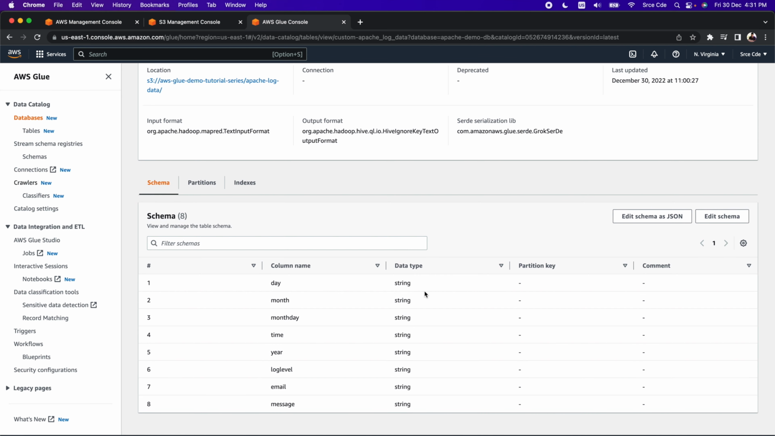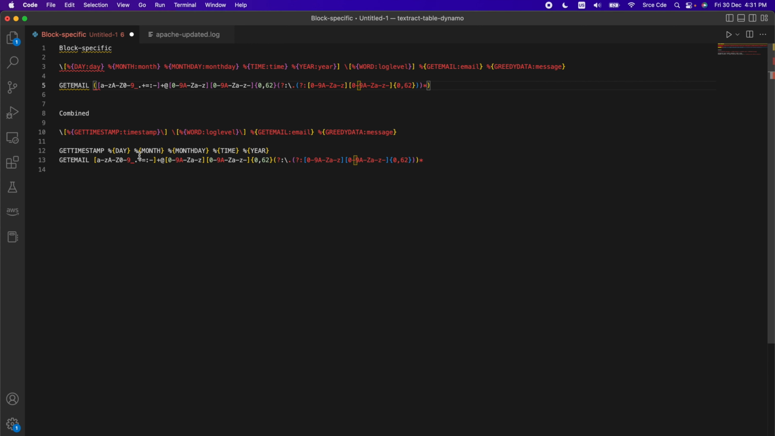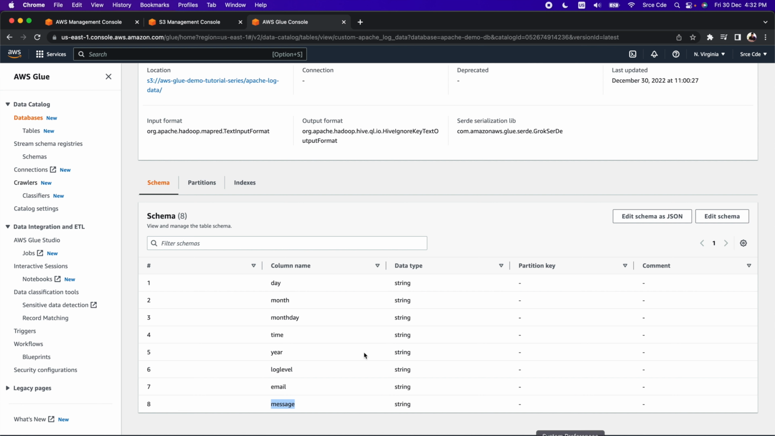And then under schema, we should be able to see this, right? So here, as I mentioned earlier, I want to create a separate column for day, month, day, time, and year. So that's where I have the separate columns. And then here we have the log label, email, message. So where are these names coming from? It's nothing but the alias name that we have defined. So if we look over here, for day, we have defined the alias name as day. For month, it's month. For time, it's time. For word, it's log label. So those are all the names that have been populated as a part of the column name.